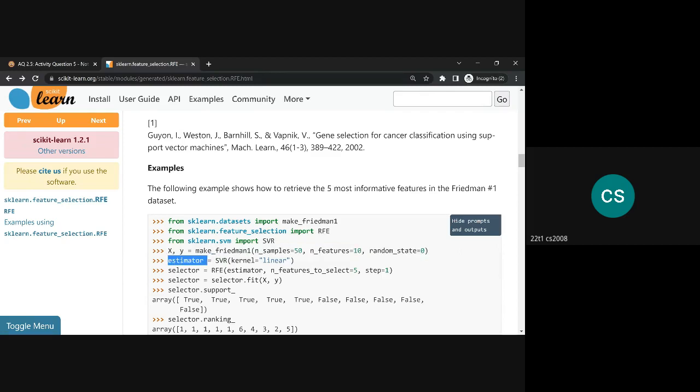Now we choose an estimator. It could be something else also, which assigns, remember the point, weightage to each and every feature. We initialize the parameters of it. So SVR is nothing but support vector regressor. If you remember a support vector machine, this API is based on that paradigm.